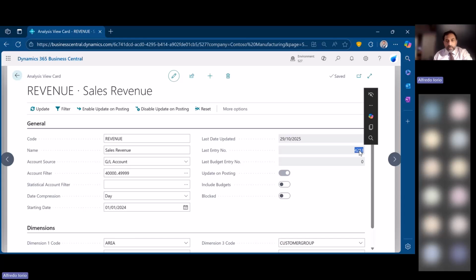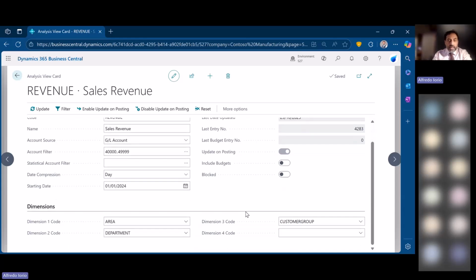And you can see the last entry, 4,283. This is a place where you can have millions of rows. It doesn't matter. The system will work perfectly fine, even with tens of millions of rows here. Then you have the dimensions that you can see. I have four dimensions that I can use, and notice how the first dimension is not even my global dimension. I can use any dimension that I want or any combination.